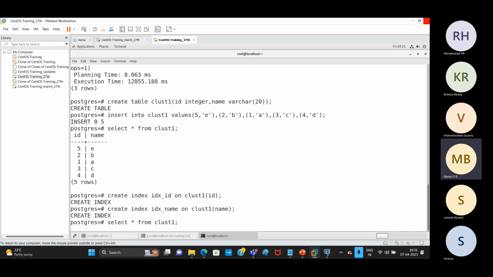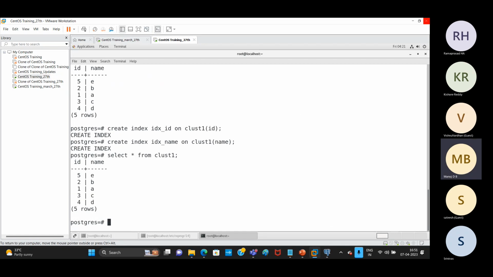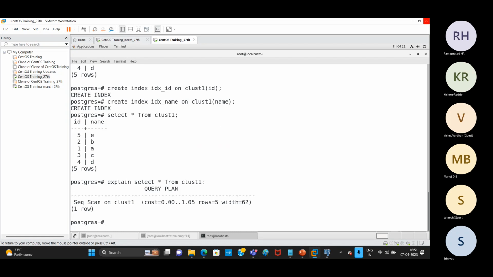Now, if you check, it is still in an unsorted way. Even after creating the index, physically it is not sorted. It will take much time. If you check the query plan for the select, see here, the cost is 1.05.